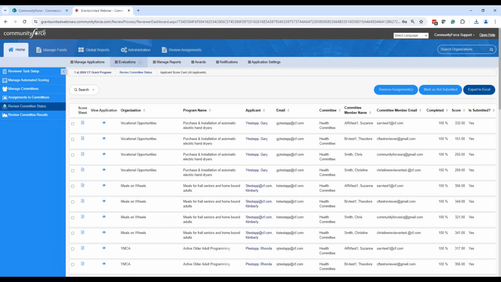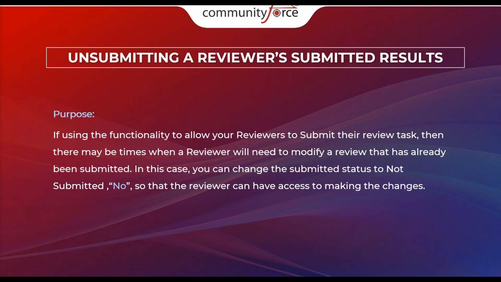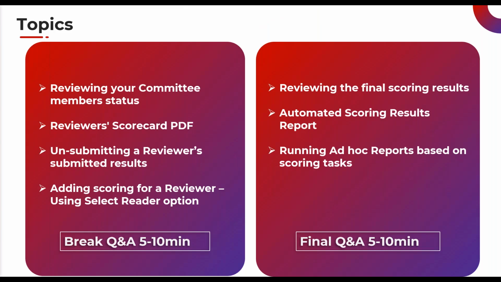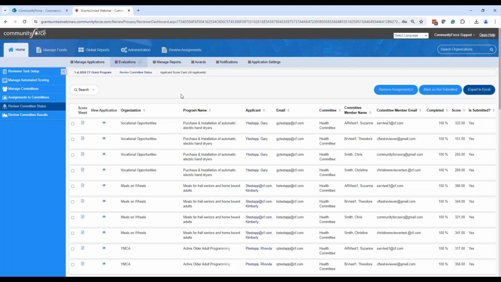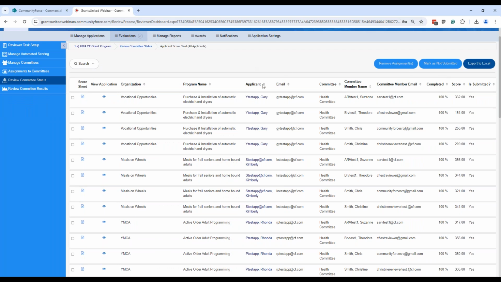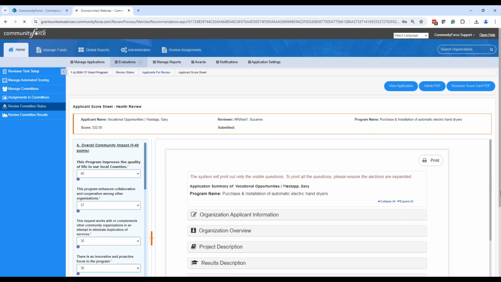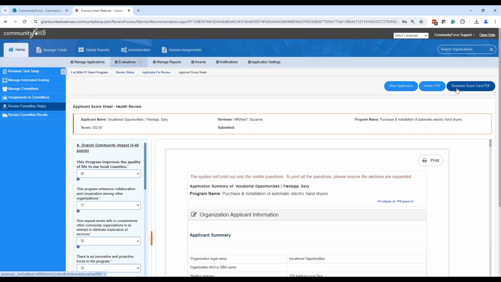So the next thing, what about when they're done scoring, and now you want to see their scorecard PDF. How do you see that scorecard PDF? So to get to that scorecard PDF, again, we're here in the assignment screen, and going back into the score sheet, here you're going to see over here, Reviewer Scorecard PDF. So when I click on that, what it's going to do is it's going to give me a PDF version of this scorecard.